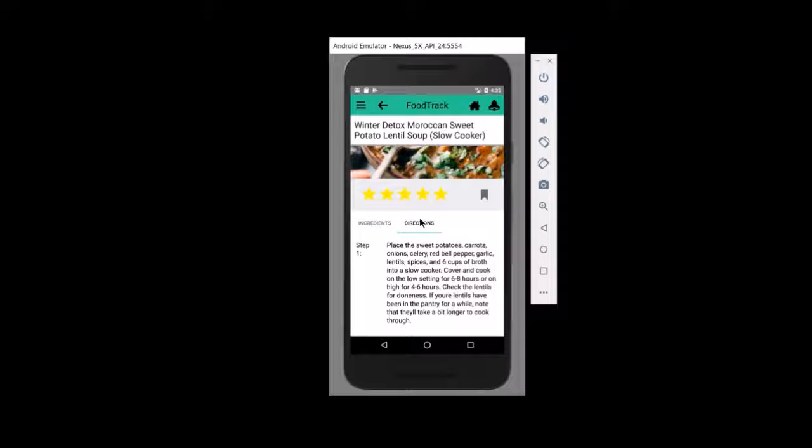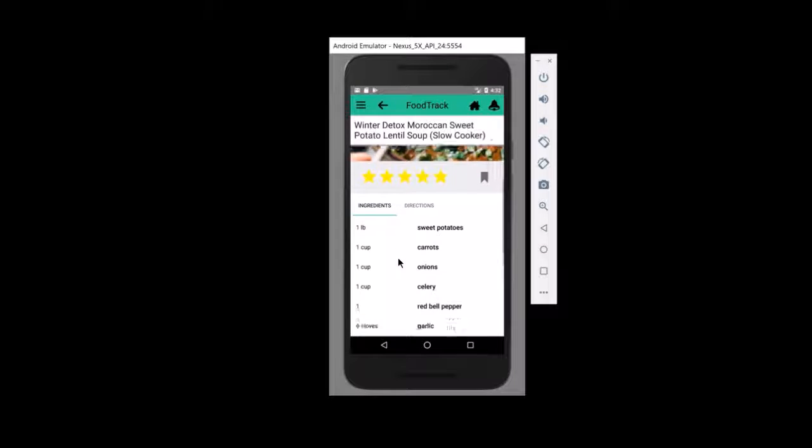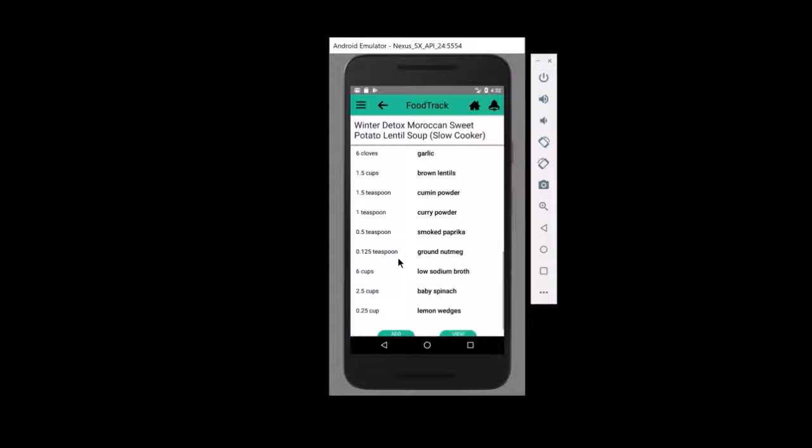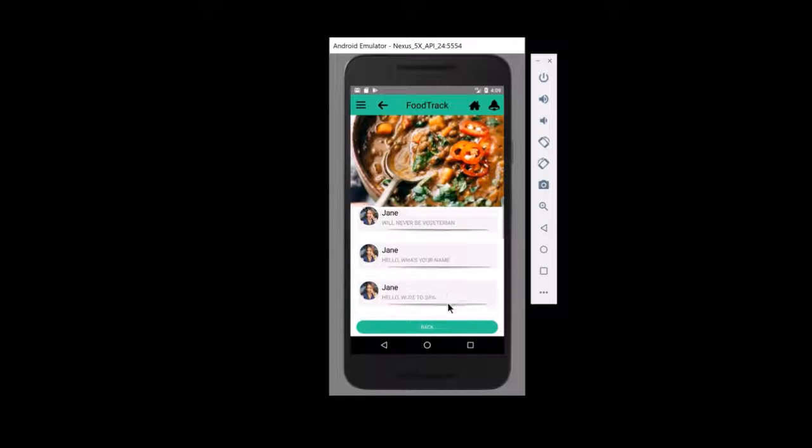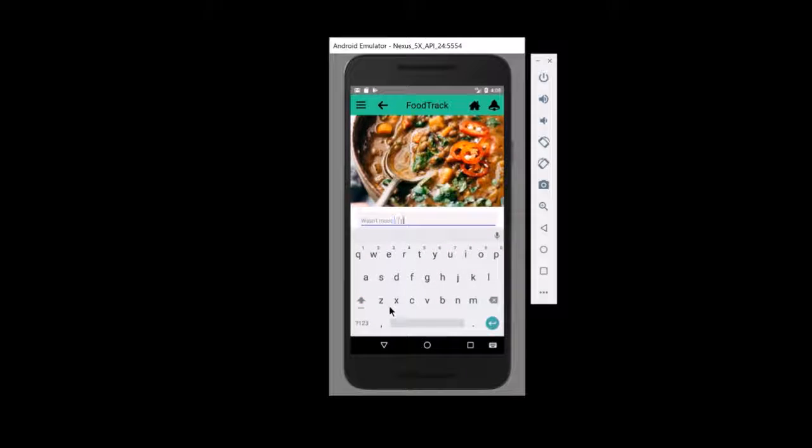At the bottom of the recipe's detail page, click on View Comments to go to the comments page of this recipe. Here you can see the comments on it. Scroll down to view more comments, and at the bottom you can enter your own as well.